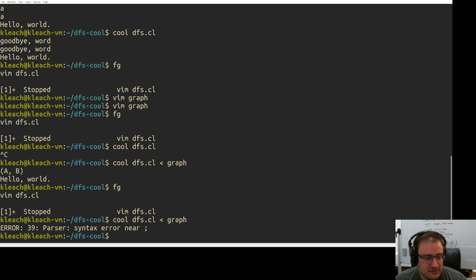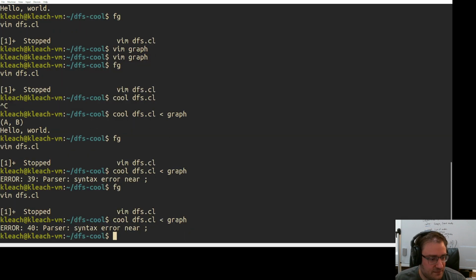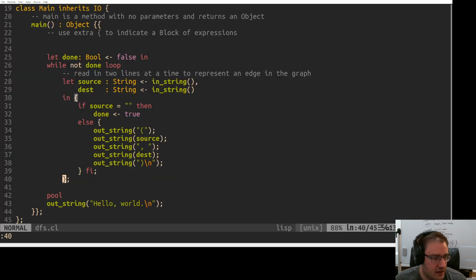Parser error, syntax error, near line 39. What is on 39? All right. Oh, in the same way that while loops end with pool, if expressions end with fi. That again makes parsing easier. So I have to indicate explicitly the end of the else expression with the fi token. There's still a complaint here.